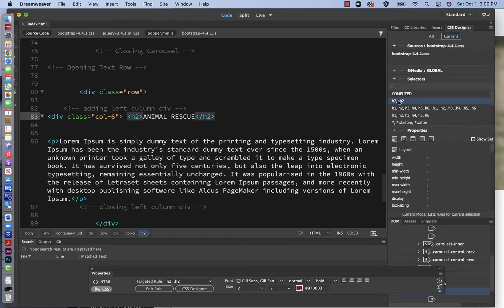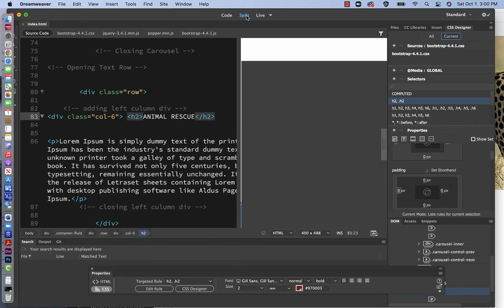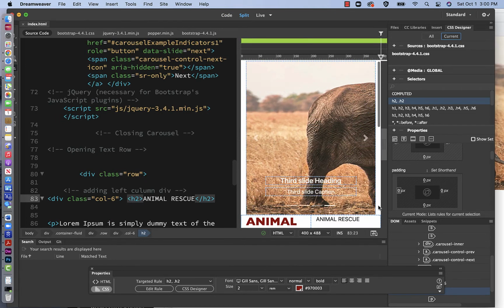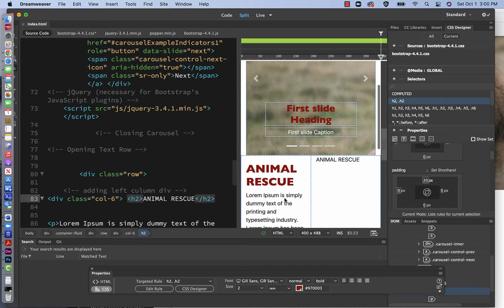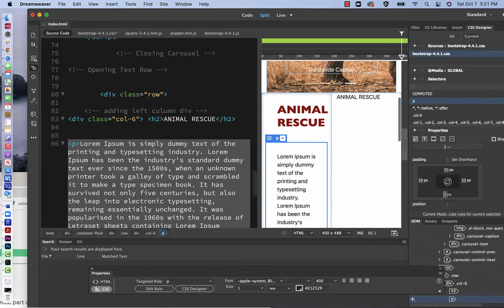It's going to highlight it for you. Sometimes it's glitchy and doesn't work, but for the most part it works fine. So I know that I want to add some padding to this within the row. I'll put it on split so you can see it. I'm going to add like 20. And you can see that it just automatically moved the whole thing down. Maybe I'll just do 30.